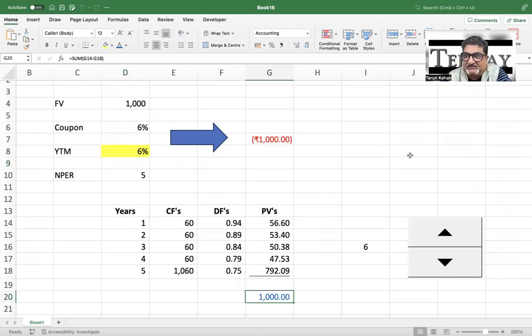So 3 learning lessons apart from the developer tool here. Lesson number 1, when the yield exceeds the coupon, the bonds trade at discount. When the yield falls below the coupon, the bonds trade at premium. And when the yield is equal to coupon, the bond trades at par value.